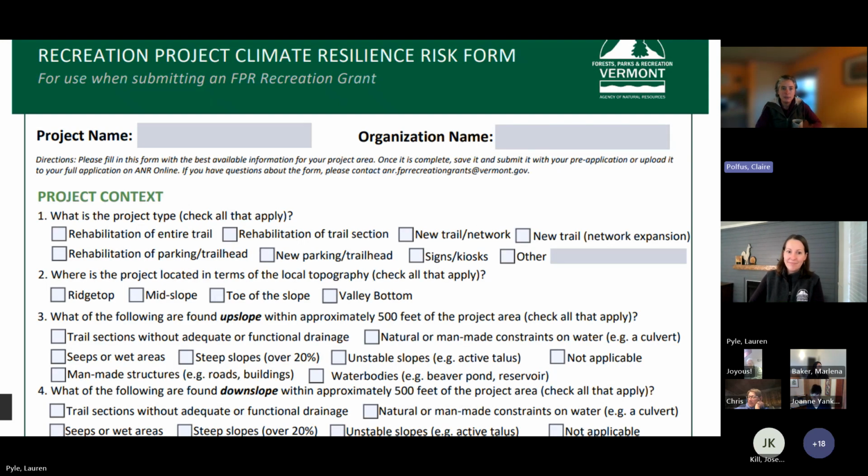The form is, like we said, a fillable PDF. It should work on any computer. Again, everything is defined in the form guidance. And one thing to note is we will accept more than one of these forms if it makes sense for your project. We want to have at least one.